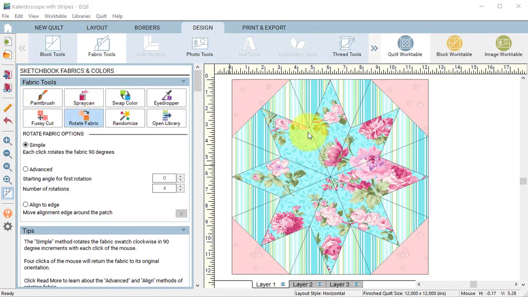Since there are 8 sides to the block, select Advanced. For the starting angle for the first rotation, use 0 and increase the number of rotations to 8. Then identify a patch that has the correct rotation. I chose to use the 2 patches on the right edge.